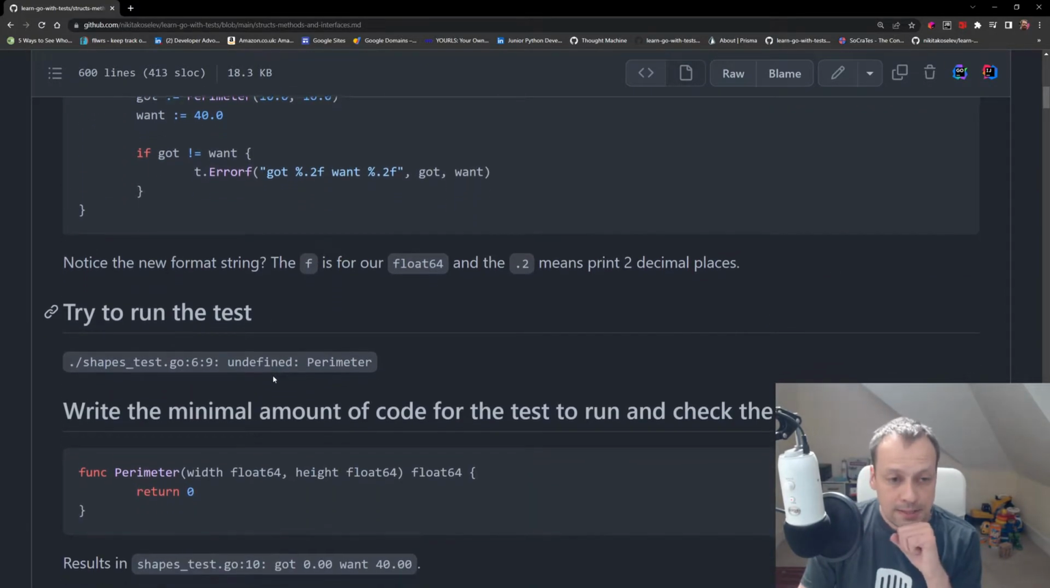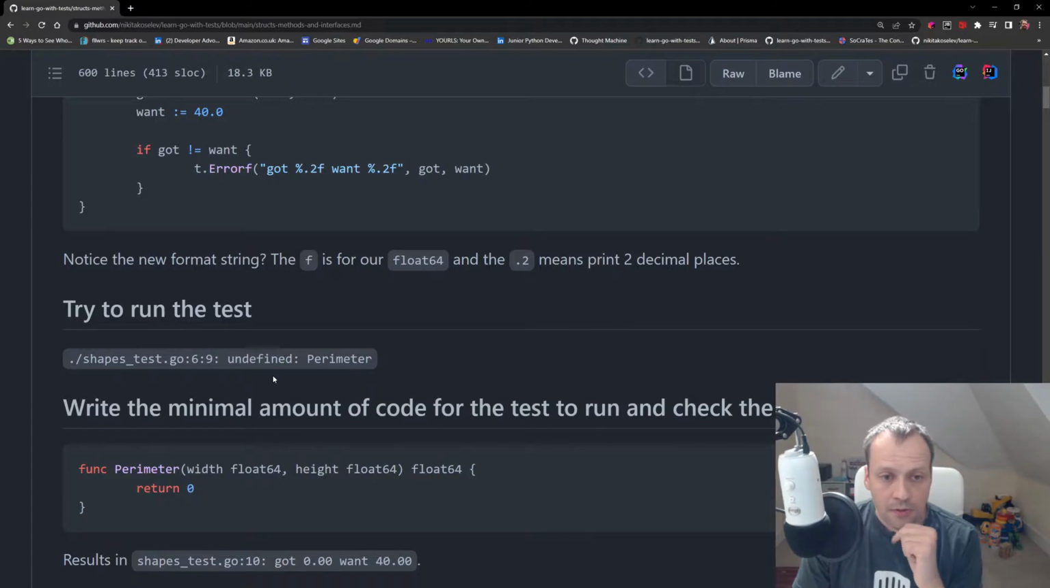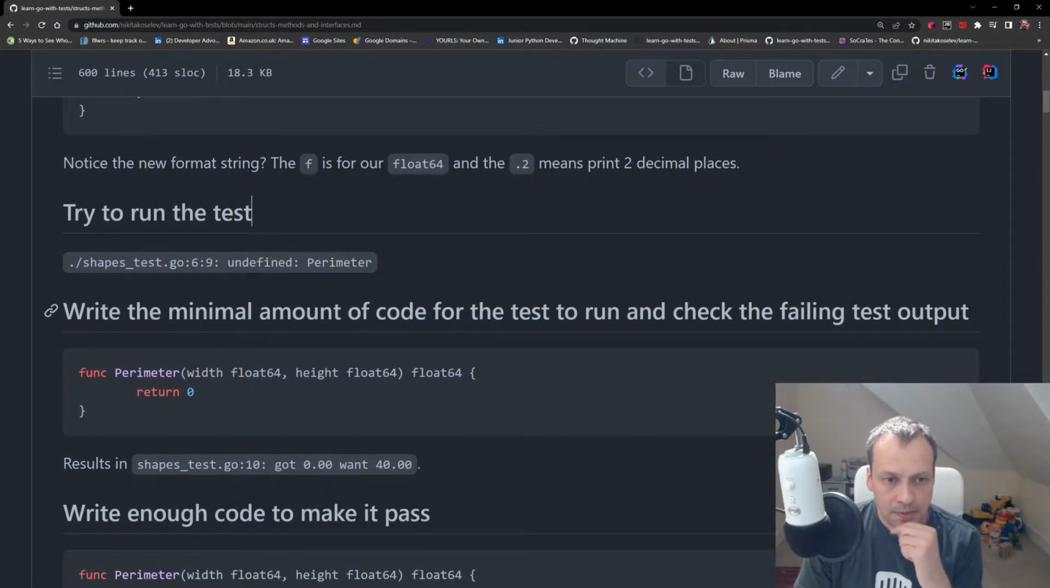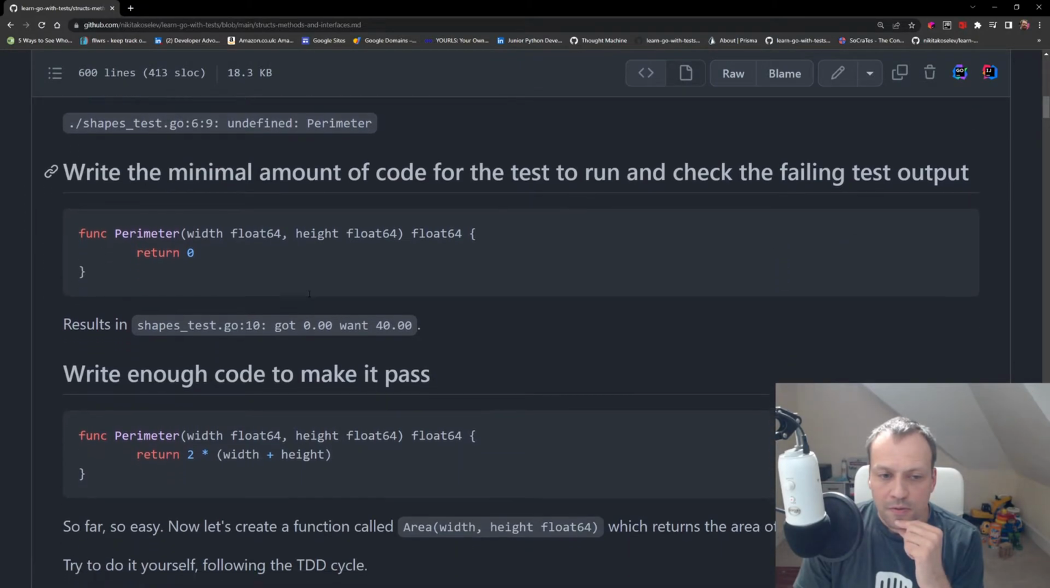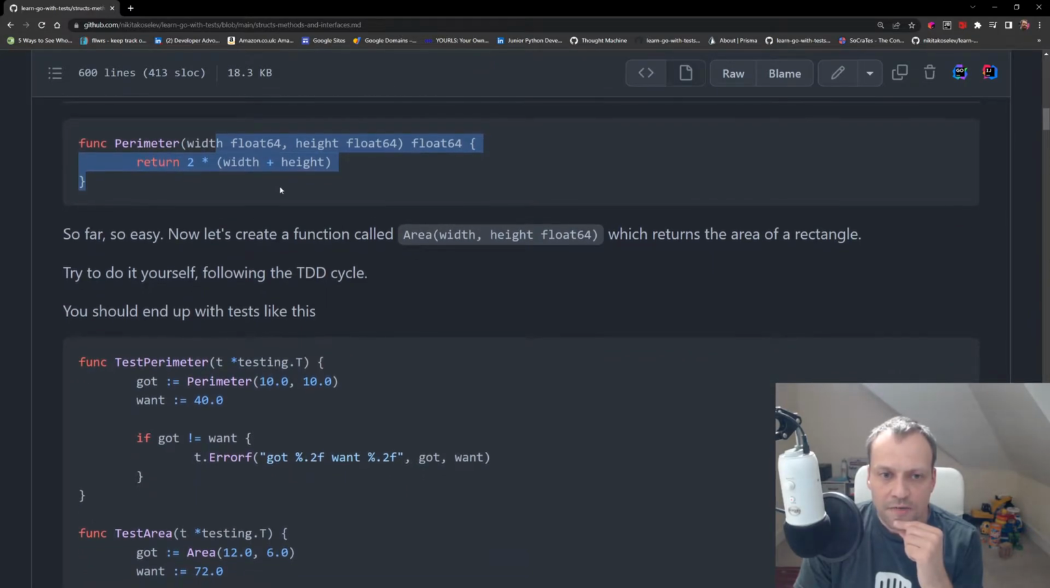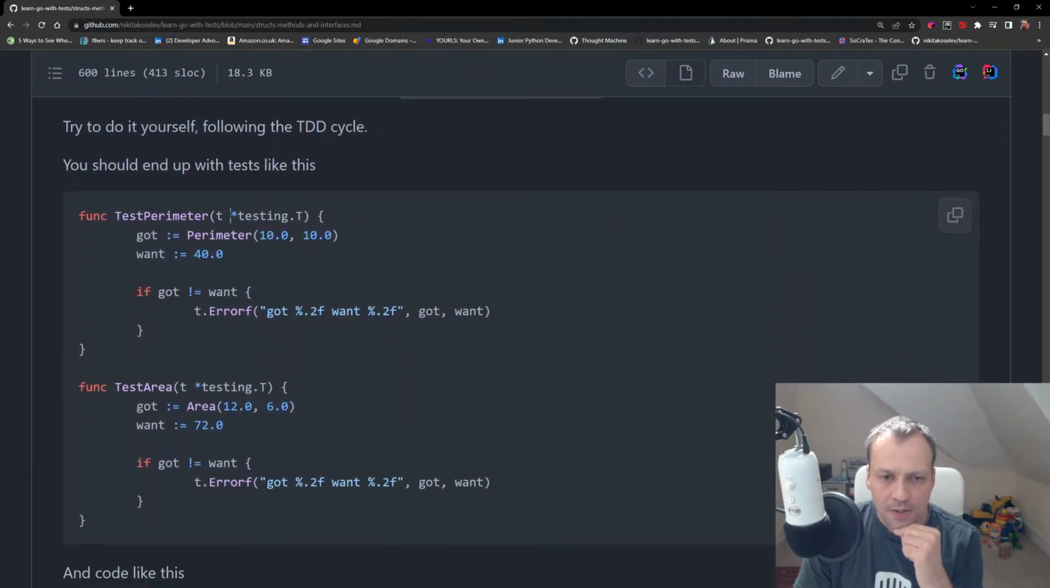Now let's see. Notice the new format string. The f is for our float64, and the .2 means print 2 decimal places. So let's try to run the test. Write the minimal amount, blah blah blah. That's all interesting. You see how much faster it is if you read code first? So that's the first test.